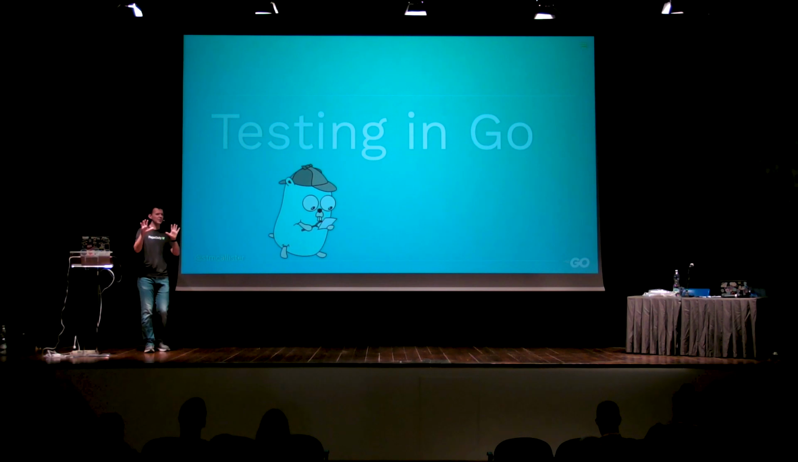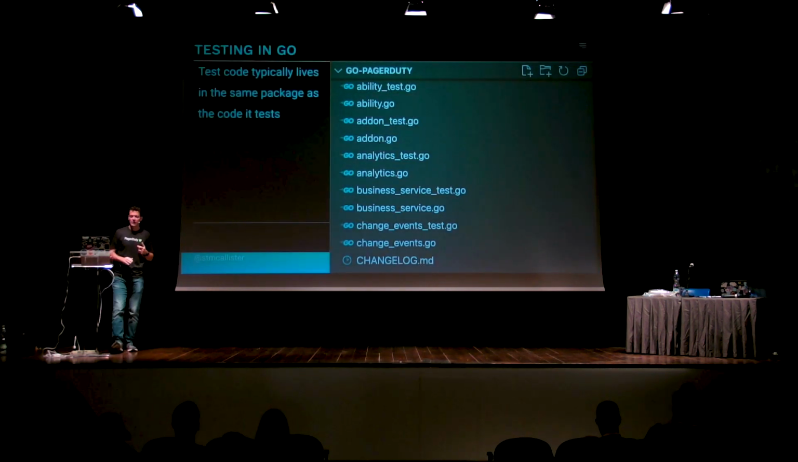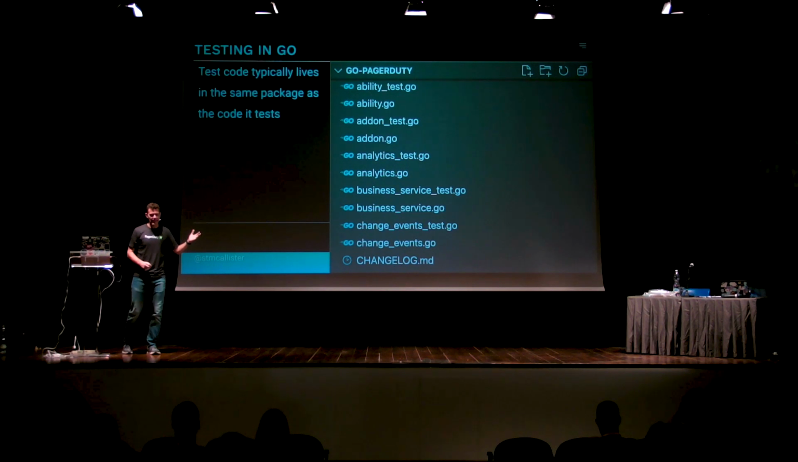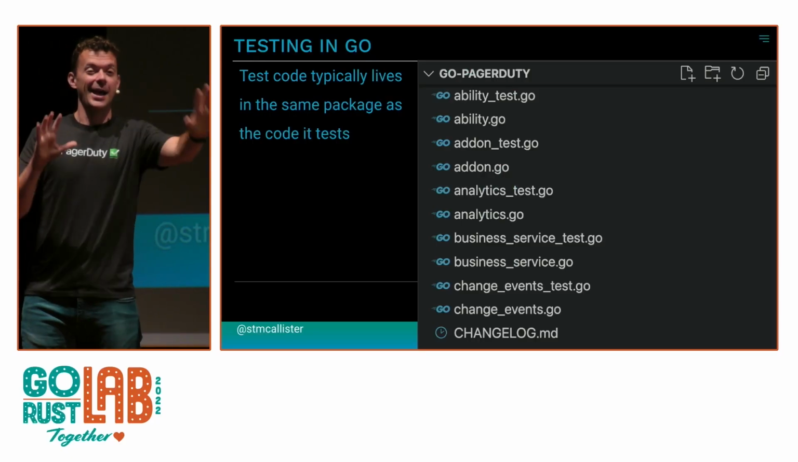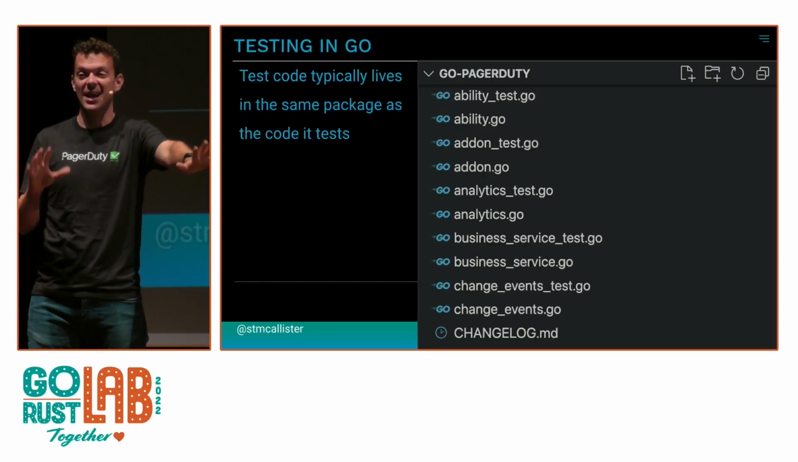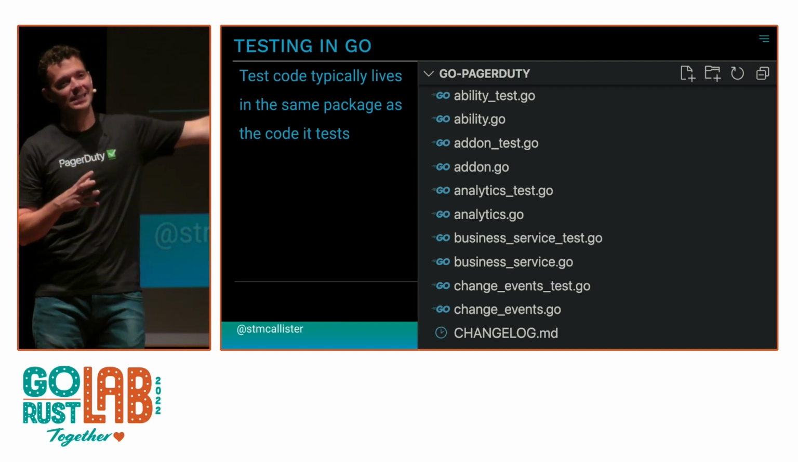So now that we have a level set of what testing is in general, kind of the background of where I came from, let's talk a little bit about how Go handles testing. Now, this first idea is the fact that most Go test files sit inside of the application, at least in the projects that I've worked on. I've worked on several open source projects where I've seen this type of behavior.